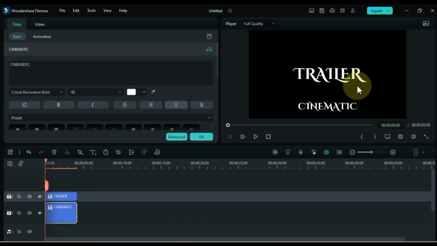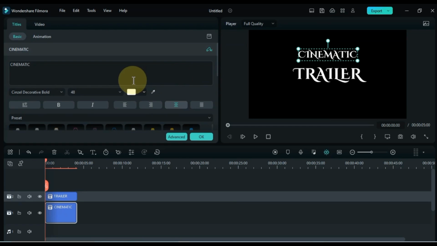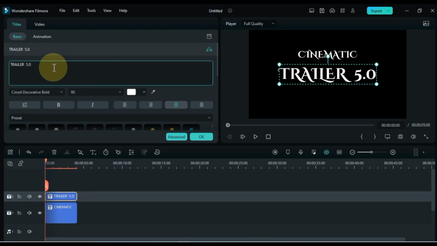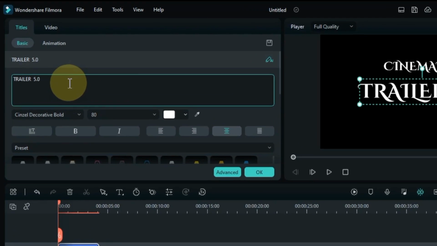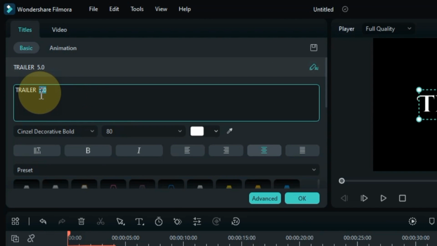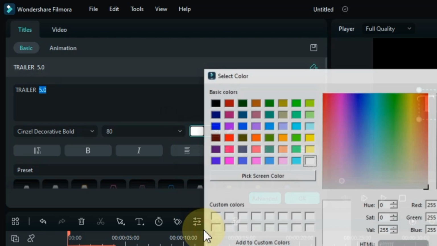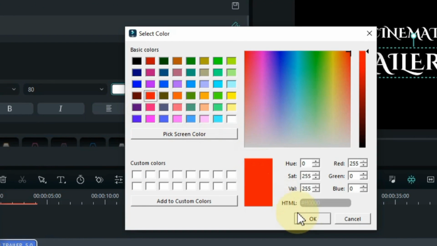Also adjust the bottom text position. I position it above the trailer text. You can edit the text at any time. Like I write 5.0 with trailer. If you have to write multiple colors of text in the same title, you can change it. Select the text inside the title. After selecting, go to color. And select any color from here. Here I would like to choose red color.